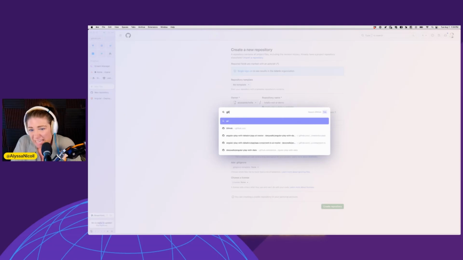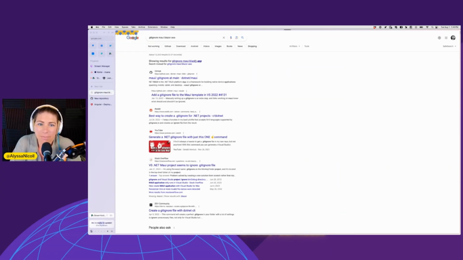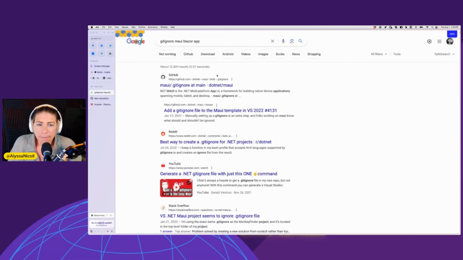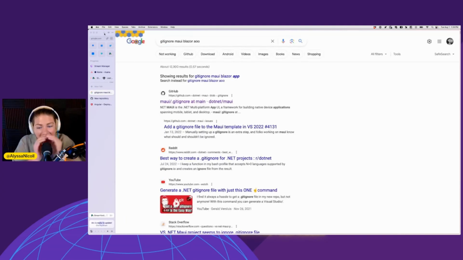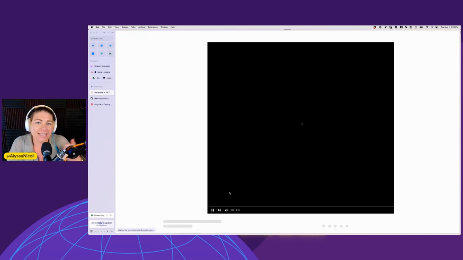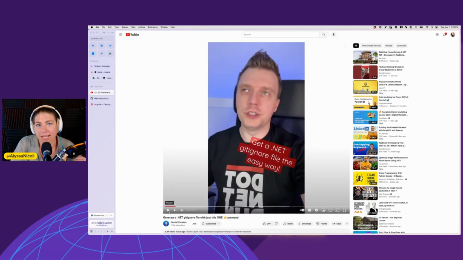Git ignore MAUI-Blazor app. And that's definitely how you spell app. Let's make this bigger. Of course. Oh my God, did you see that? For every single thing that I've ever Googled in MAUI, every single thing, King Gerald, that little logo right there, that's King Gerald, always has content about it. Every freaking time. That's why he's the king, because I've never not had him have the answer for something I needed.